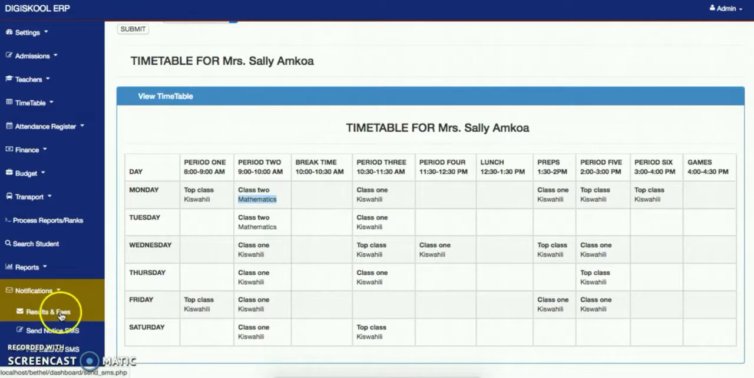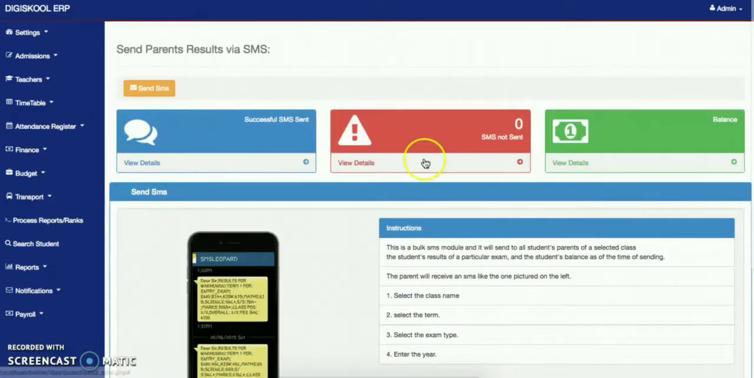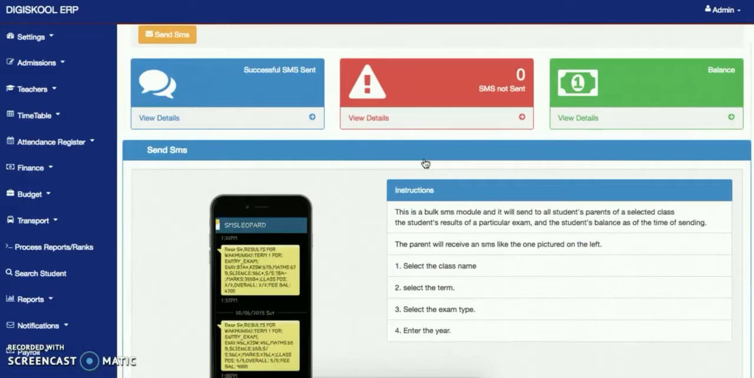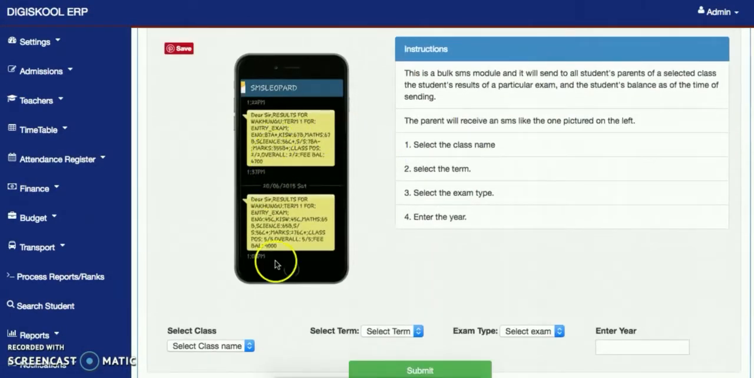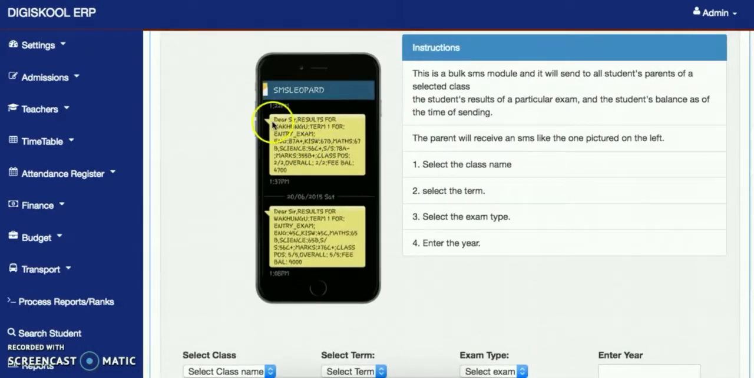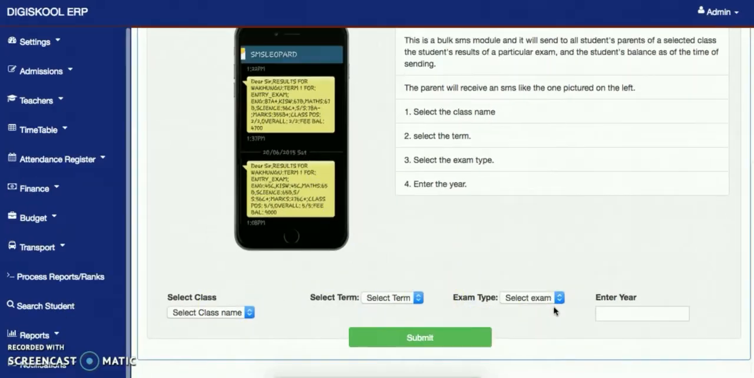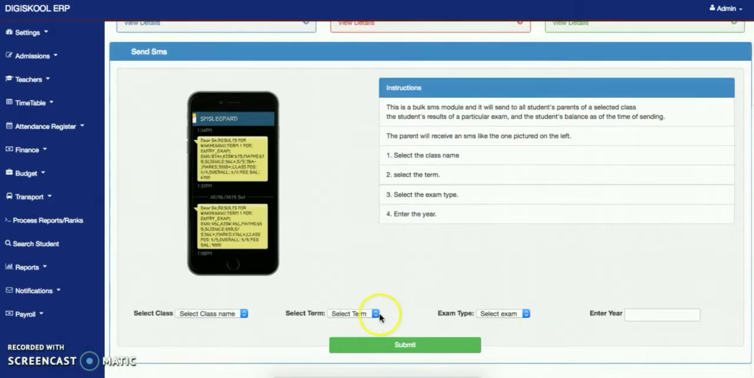Notifications is also simple. For the exams that have just been done, I'll expand it so that it can be seen clearly. By a click of a button, you can broadcast the results to all the parents. This message shows DSR results for the surname of a child, term 1 for the exam type. It shows the marks, then the class position, the overall position, and automatically the fee balance. So all you have to do is select this option, submit, and all the parents will get results for their child, not for the other child.